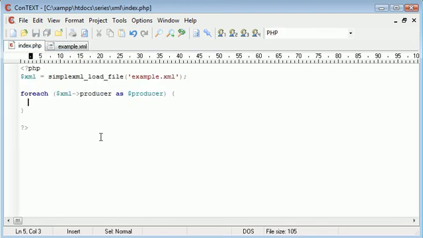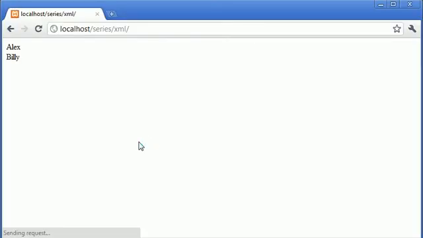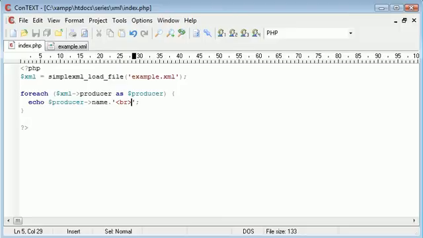So we've already established that we've got a foreach language construct, which is looping through each producer as a producer. Now what we can do is echo out these producers' names by using this structure. So we've established that we can do that. We can put a line break. So let's go back to our page and refresh, and you can see that we've got Alex and then a line break and Billy. So we've produced the names of our producers.